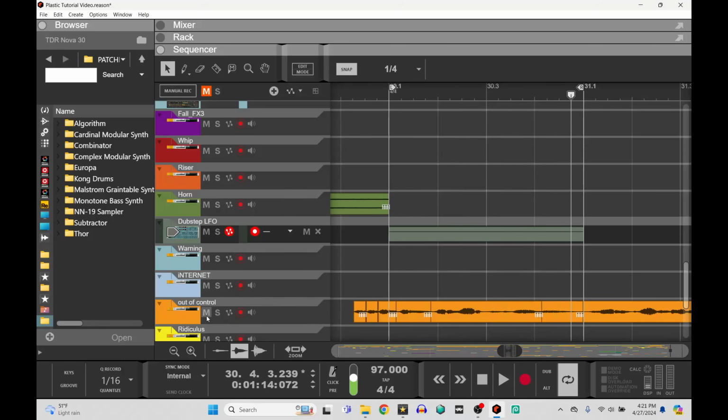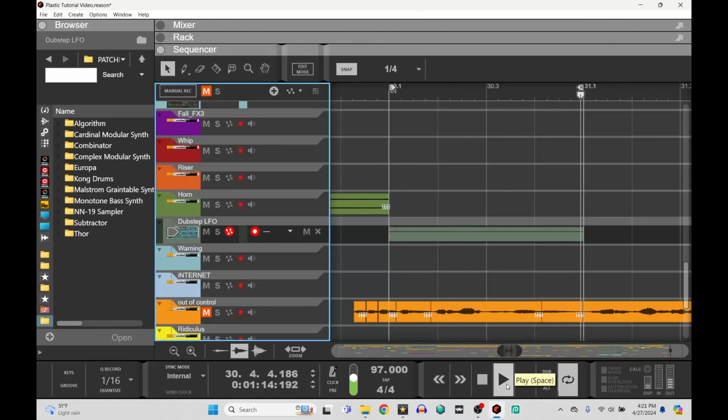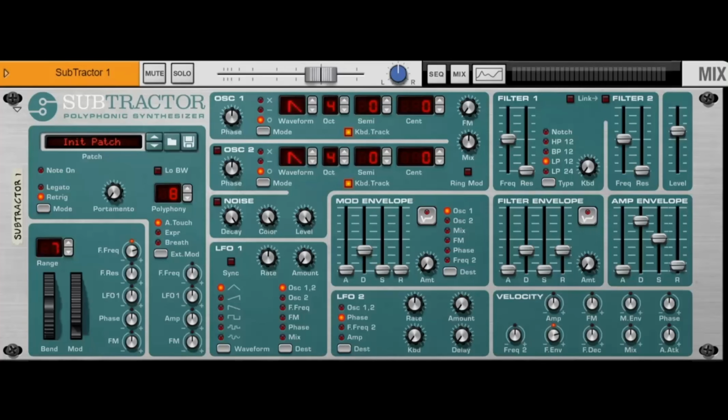Let's turn off the vocal sample so you can just hear it. With this sound, I'm just using a synth called Subtractor. This comes stock with Reason 12, but it's just a subtractive synthesizer, and really anything can do this. So what I'm going to do is leave it at sawtooth. I'm going to bring the first octave down to 1, and the second one's going to be on 2.